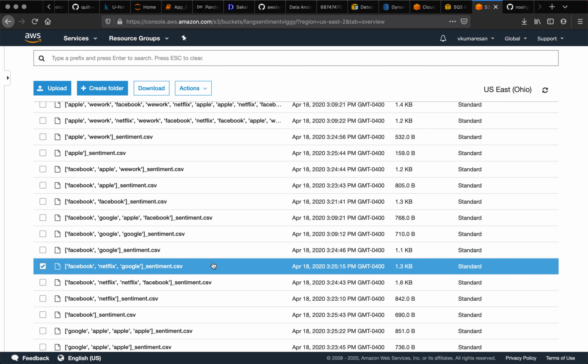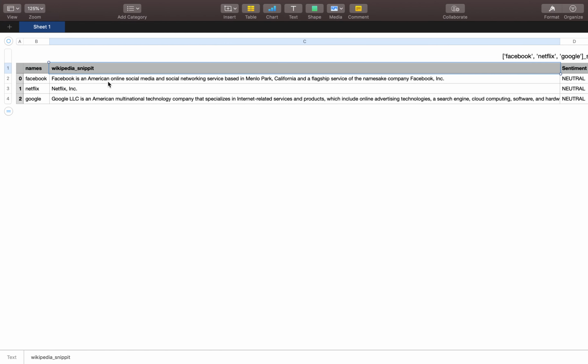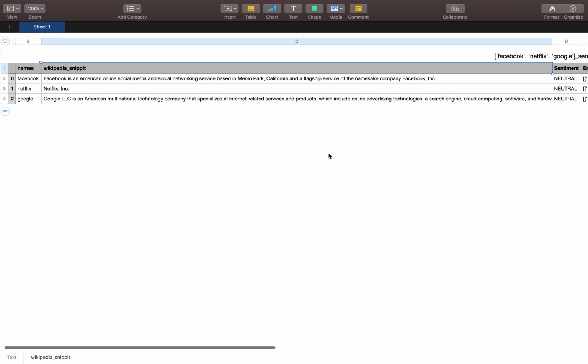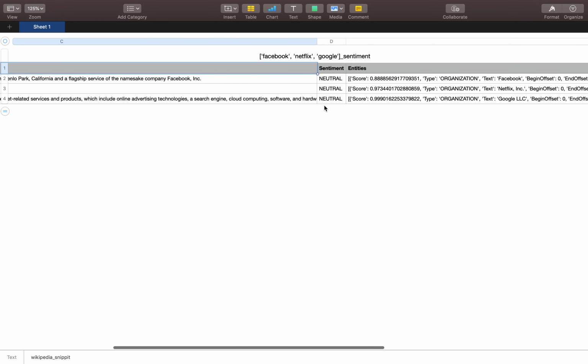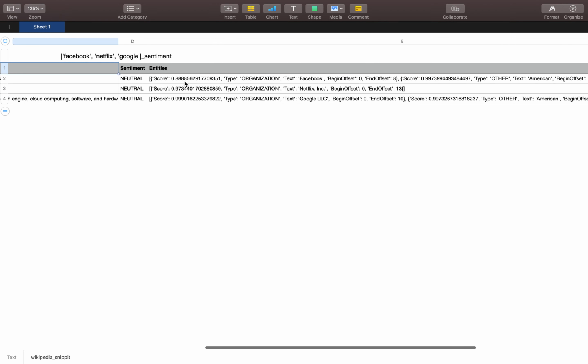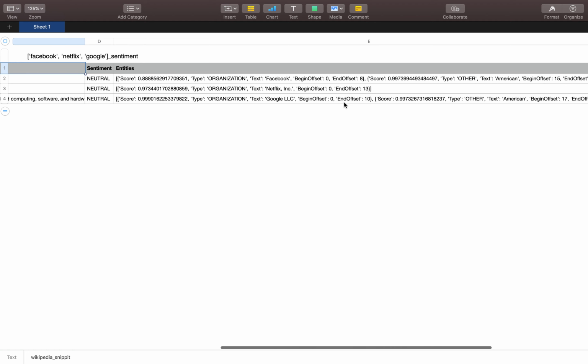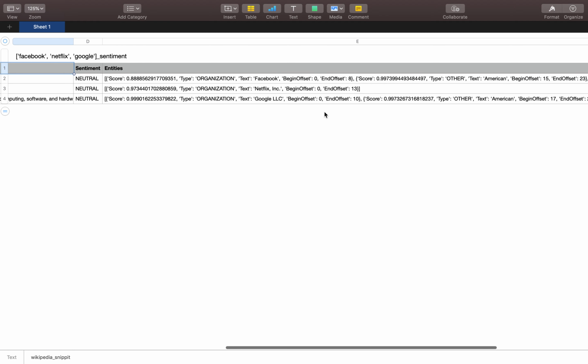I've downloaded this one here, and I'll just shift over to it in Numbers on Apple. Here we have the names of the different companies and the Wikipedia snippet that's being analyzed. For here we have Netflix, Facebook, and Google as really the main entities. The sentiment for all of this is neutral, as we would expect. Then with the score, we get the probability or its confidence, the type, which is in this case, again, organization, the text, which character it was in the sentence, as well as the end character.